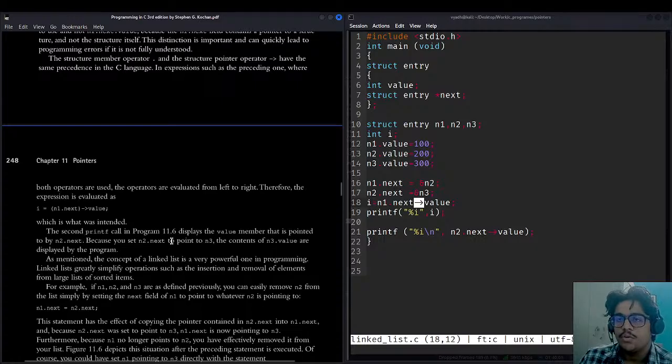Because you set n2 dot next to point to n3, the content of n3's value is displayed by the program. Okay, so as mentioned, the concept of a linked list is a very powerful one in programming. Linked lists greatly simplify operations such as the insertion and removal of elements from large or sorted lists.